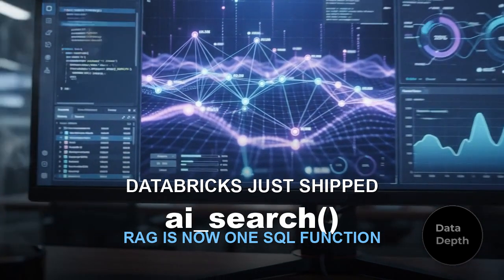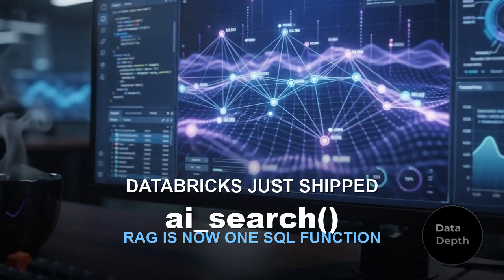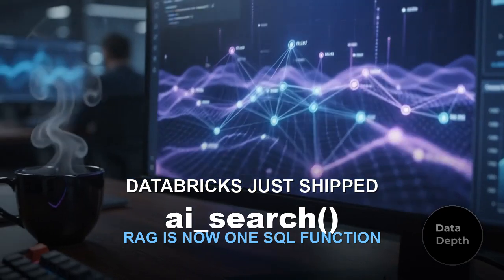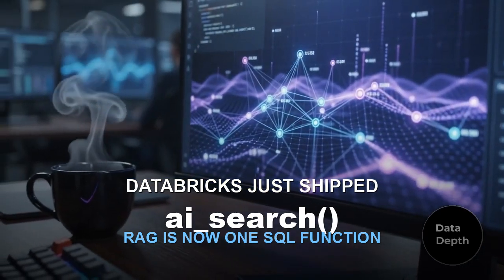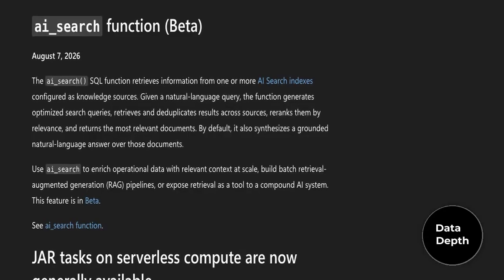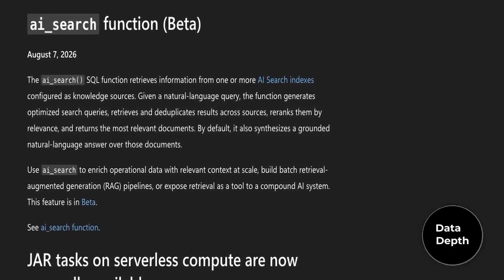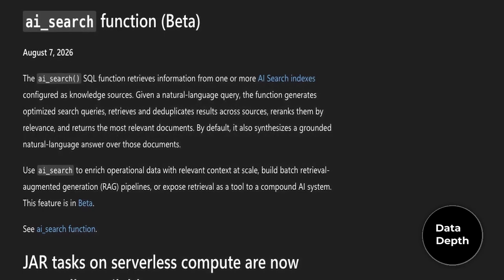So if your company is paying to run a retrieval service on the side of Databricks, this is the video that decides whether you keep paying for it. Here is the release note itself, dated the 7th of August. Read what it actually claims.